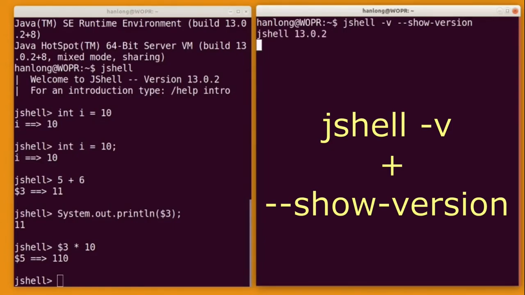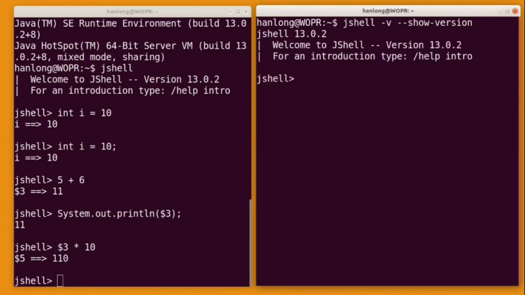Version 13. And there you go. So now we're in verbose mode. So what does that mean? Well, let's declare those variables again and see what the difference is. We said int i = 10. So you see we get a little more information here. It's saying created variable i, and it's showing us that it is of type int.